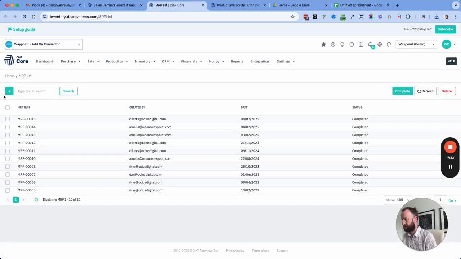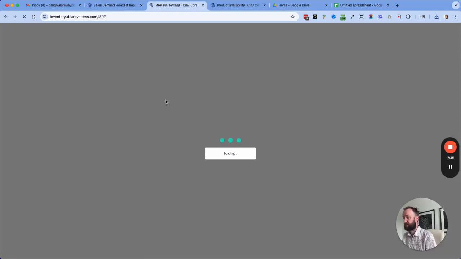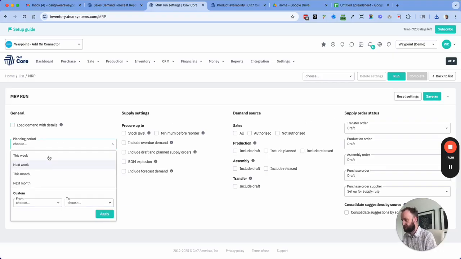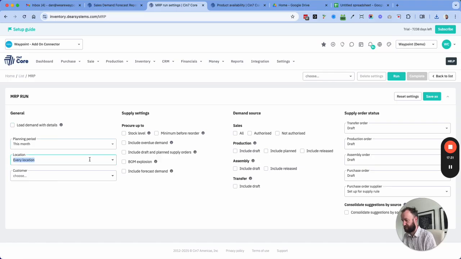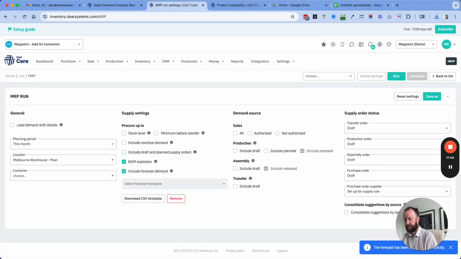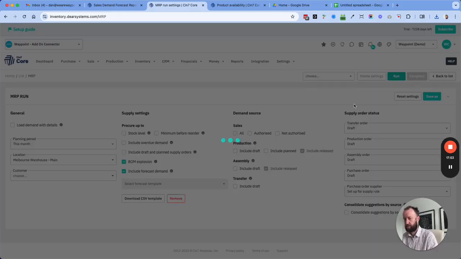So if we now jump into the MRP and rerun this, with exactly the same settings as last time for 3 of the 4 columns, we'll now go this month for main location. We'll tick here to include the forecast demand, and then upload that there. We could also just download the template and free form it, but it's going to be easier to start off with the predictions of the system. And we'll run this.